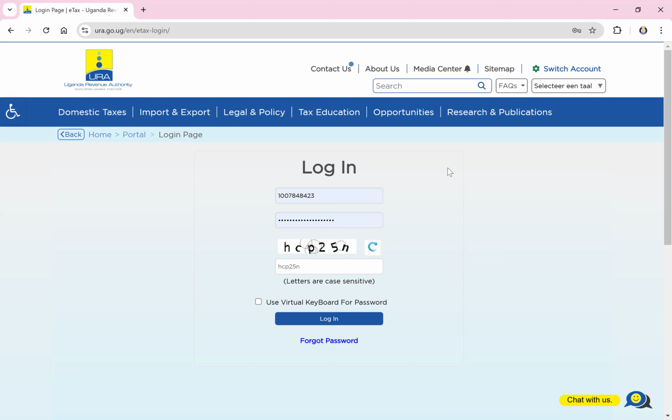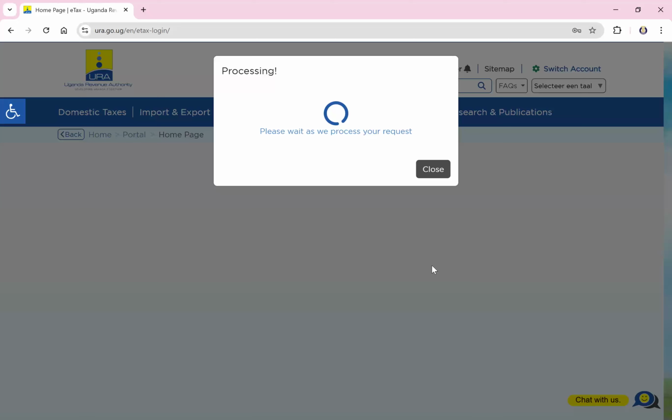Are you able to see this page here as I'm logging in? Please confirm before I click on submit. Okay, perfect. So after putting in all these, you click on login, and as always, you'll be taken to your TIN account, your tax account.